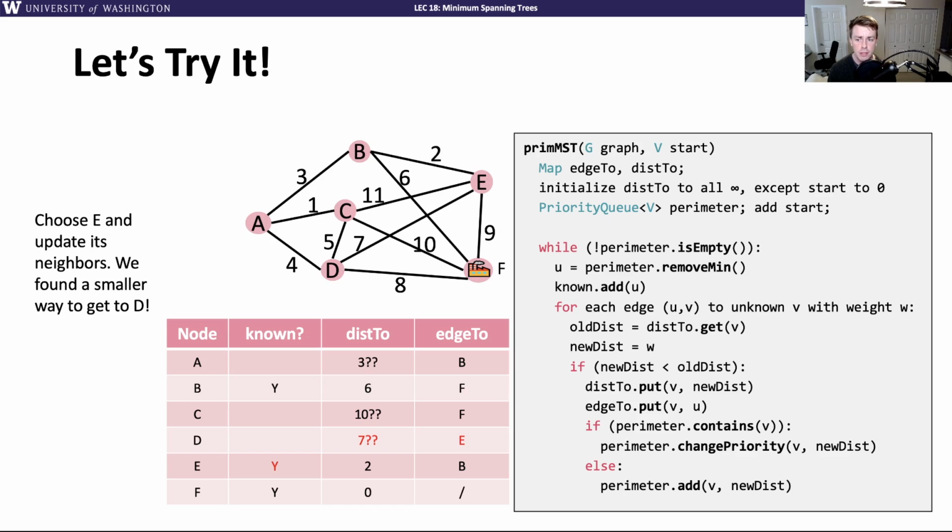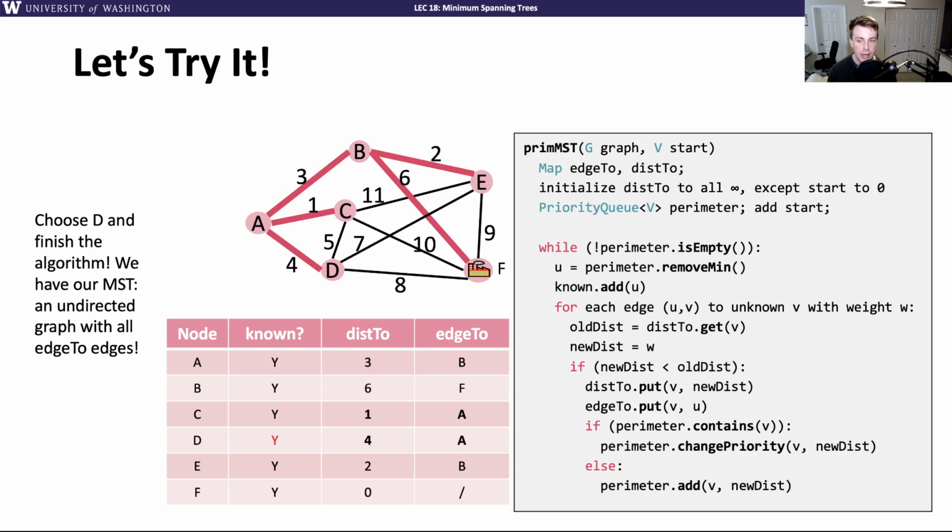Then we grab the next closest node, which in this case will be A. We update all of its neighbors. So A, there's an edge weight of 1 going from A to C, which beat our old 10. So we include that. Again, very weird how similar it is to Dijkstra's, but we're not including entire path lengths, just edge weights. And we just keep going, so on and so on.